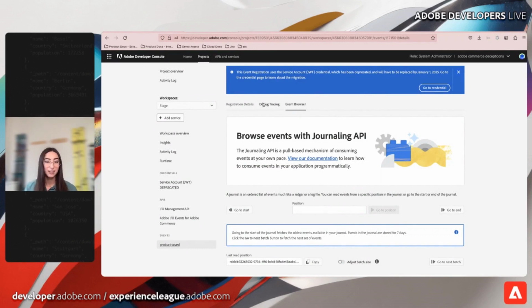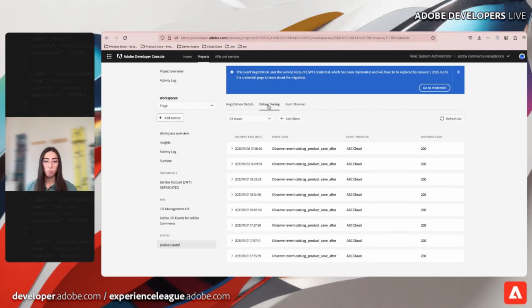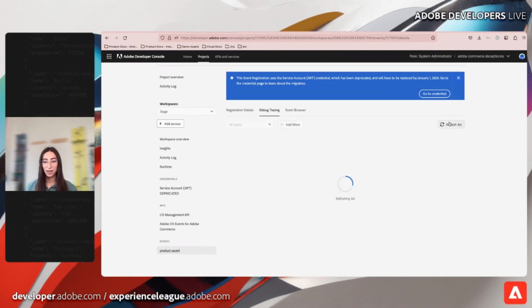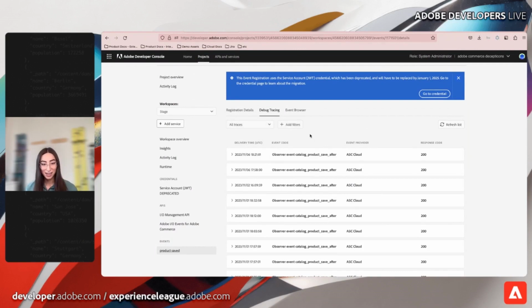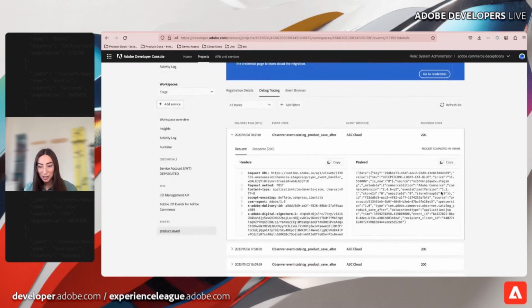So what we did was we actually created a runtime action. This is a serverless action, not unlike an AWS Lambda, that allows us to configure it to be attached to the event. So you can see the actual runtime action here. And when I go into my debug tracing, I can actually see the event that we just fired. So I can go into the payload.